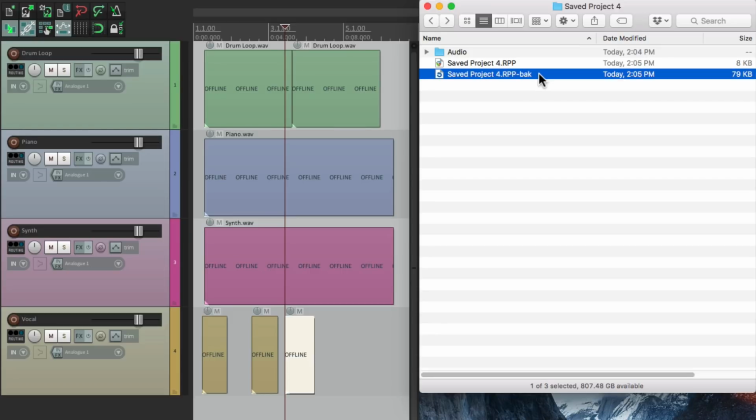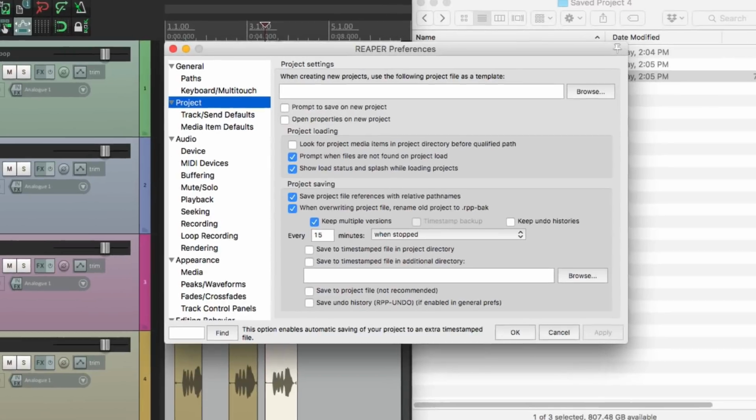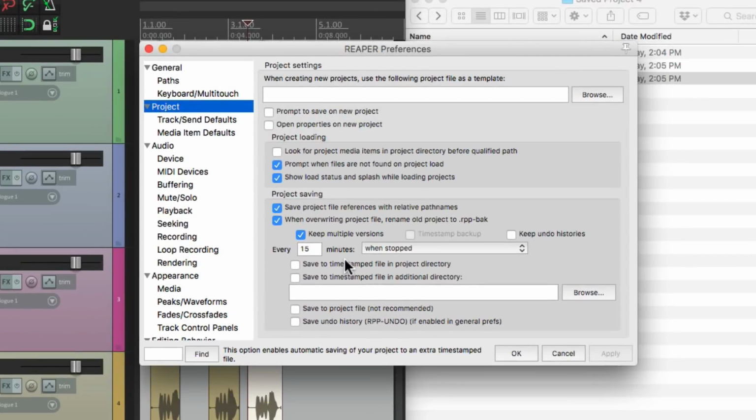But this is only affecting what happens when we hit save manually. But there's also autosave. Let's go back to our preferences. And down over here is where we can choose autosave. By default, it's set to 15 minutes. Let's change it to 1 minute, just so we can see the results a lot quicker.